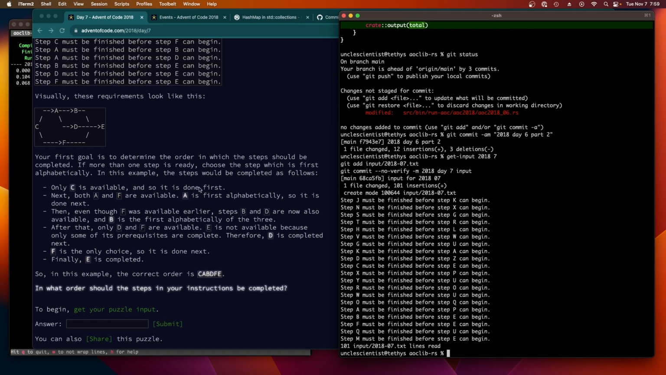And we have some rules here. Only C is available, so it's done first. Next, both A and F are available. A is first alphabetically, so it's done next. Then even though F was available earlier, steps B and D are now also available, and B is the first alphabetically of the three. Okay. So that's why we have C, A, B, D, F, E.